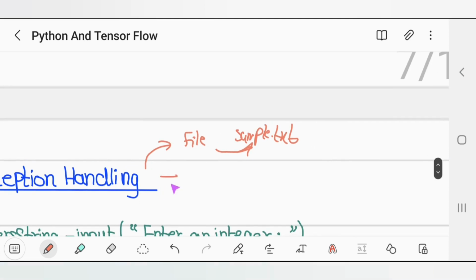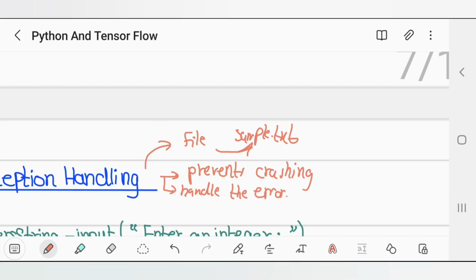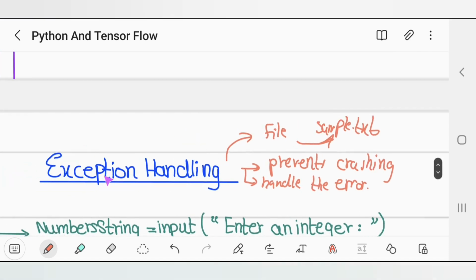Exception handling prevents the system from crashing. It always helps to make sure that the system goes back into the normal flow. It prevents crashing, and it helps us to handle the error. So this is exception handling.